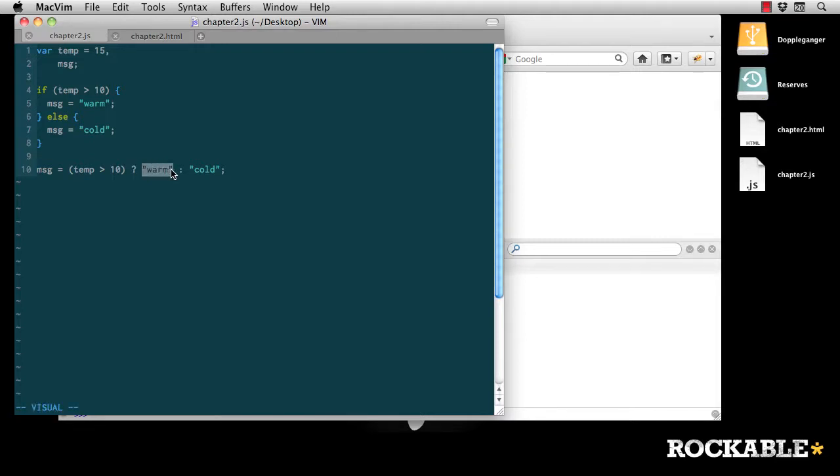Now, it can only be a single line of code. It could be a function call. Remember, we'll talk about functions in the next screencast. Or it could just be something like this, warm. And this is what it returns, in this case, warm. The colon means or, and this is what we execute if the condition is false. So, what you can see here is message will be set to warm if temp is greater than 10, or message will be set to cold if temp is less than 10.